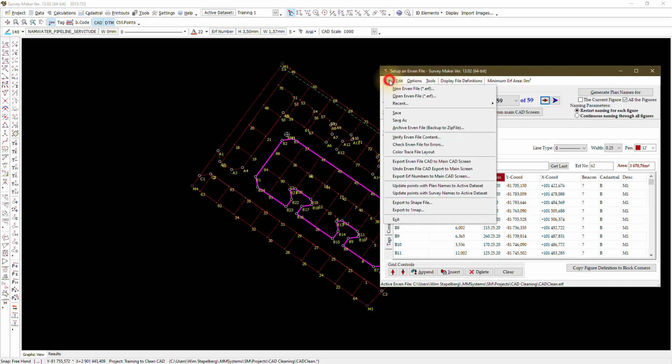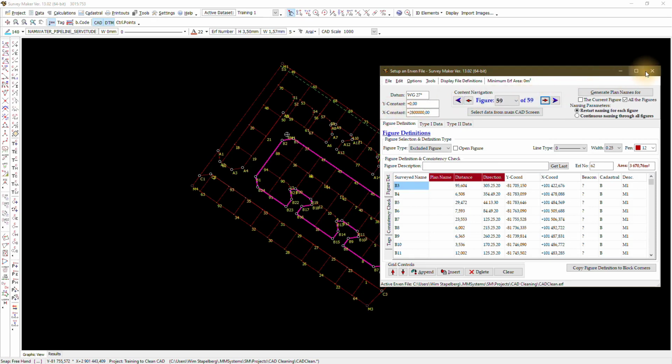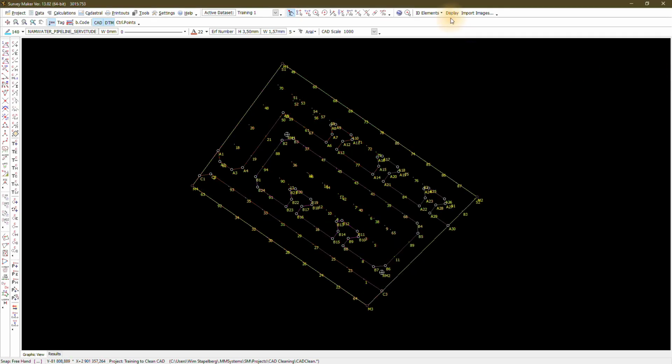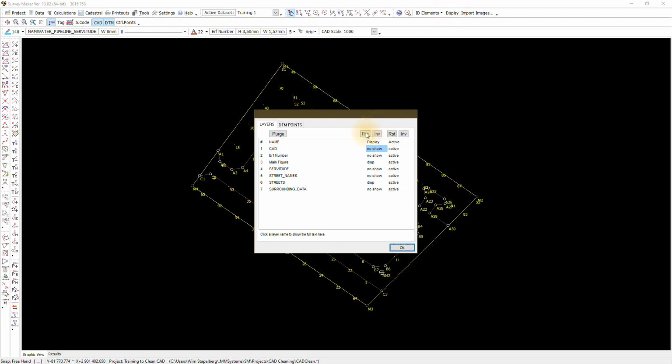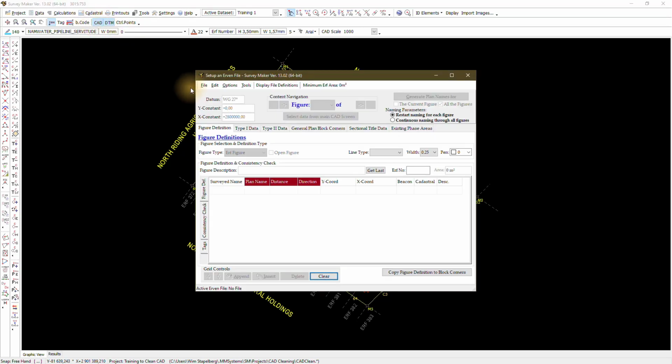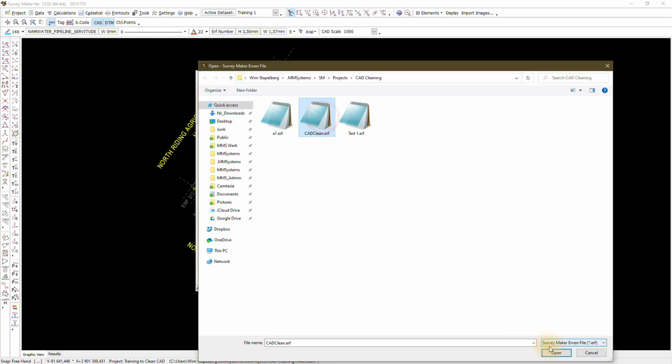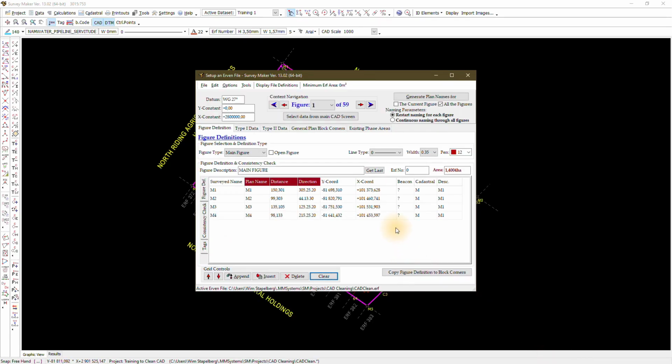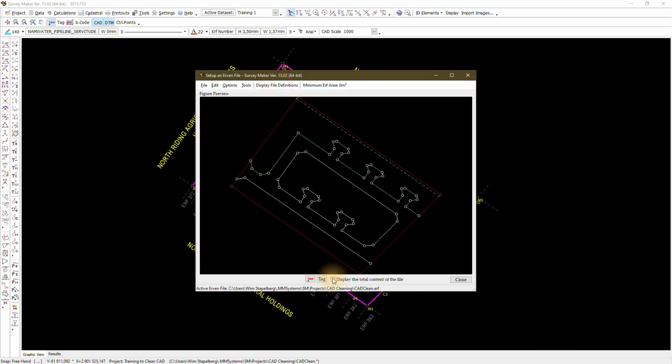Save the Erven file. We have now entered everything into the Erven file that will be required to create the general plan. When you're creating diagrams, the Erven file principle stays the same. You will only use the Erf figure definition without any main figures or block corners. You will still be defining figures and defining your servitude, reference marks and Trigs. Watch our next video that will help you then to create a cadastral plan by using the Erven file which we've created in this video.